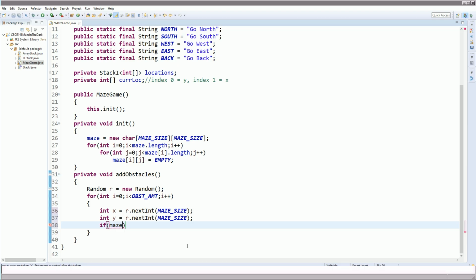Now remember, the first index is the vertical part, so maze at index y, and then the second index is the x part, the horizontal part, x. So if maze at y x is not equal to empty, that means there is already an obstacle there. We can't place an obstacle on top of an obstacle. We need 10 unique locations.